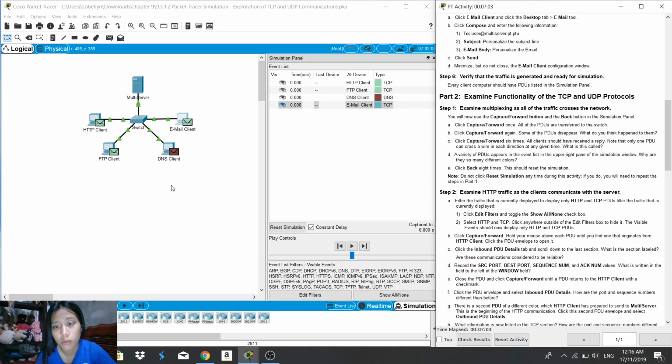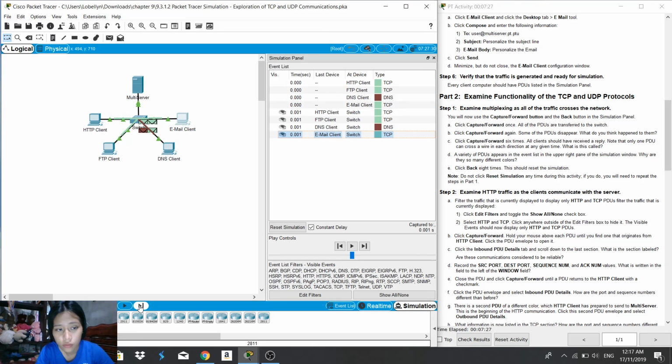Every client computer should have a PDU listed in simulation, so it has. Then part 2, examine the functionality of the TCP and UDP protocols. Examine multiplexing as all of the traffic crosses the network. So click capture forward. And then all of the PDUs transferred to the switch. Then click again.